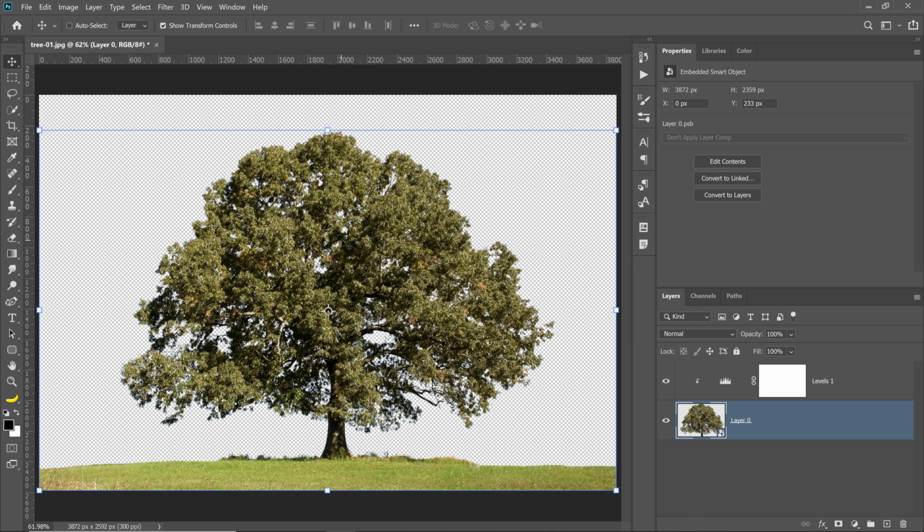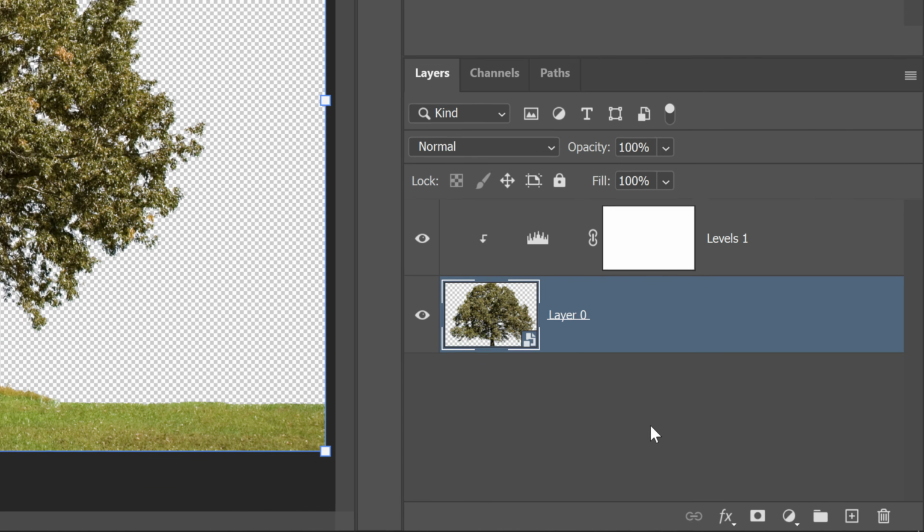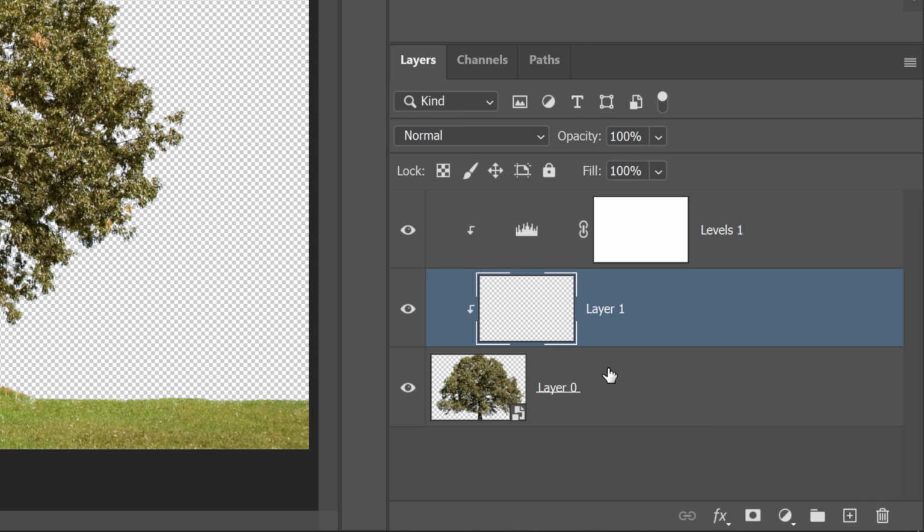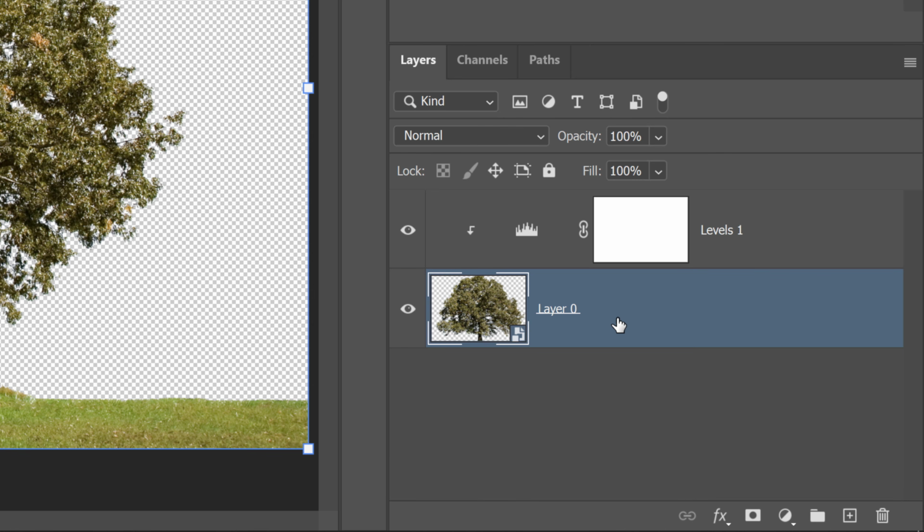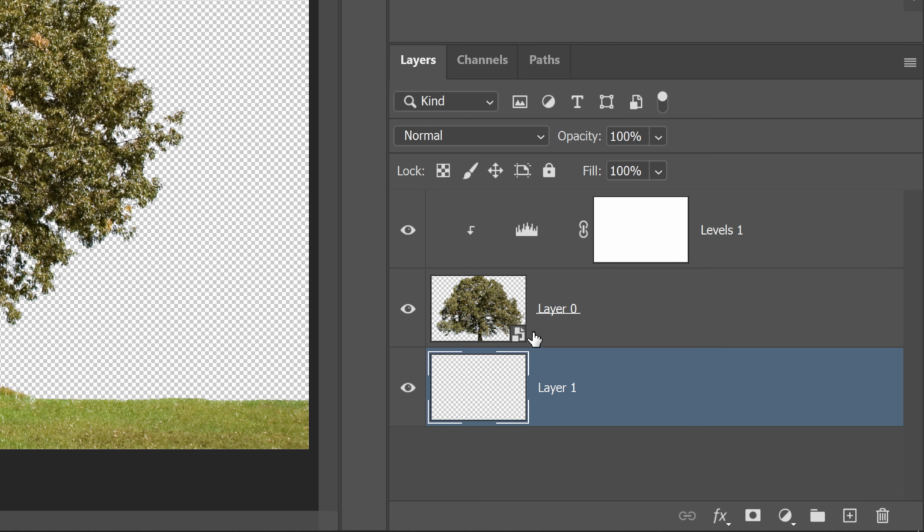to your working document. And what I'll do now is I'll create a layer underneath the tree layer. If I just create a layer, it'll place it right above it. And I don't want that. I want the layer below the tree layer. So what you can do is hold Control on Windows, Command on the Mac, and click on the new layer icon to create a layer below the currently selected layer.